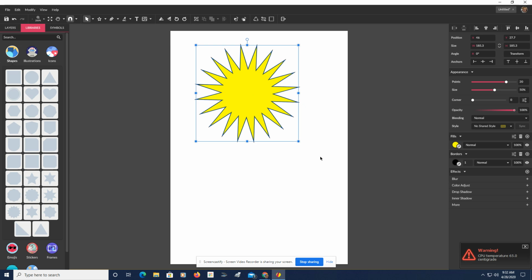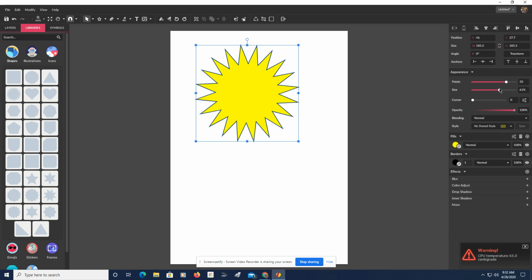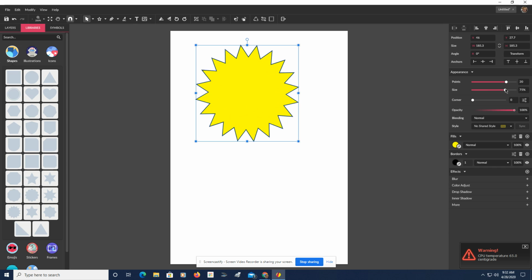The second adjustment says size. It's not going to change the size of the star. It's going to change the inside anchor points. So let's take that size and let's bring it up to around 75. There we go. So now you can see that these points have moved out. So that is more of a traditional looking sun.